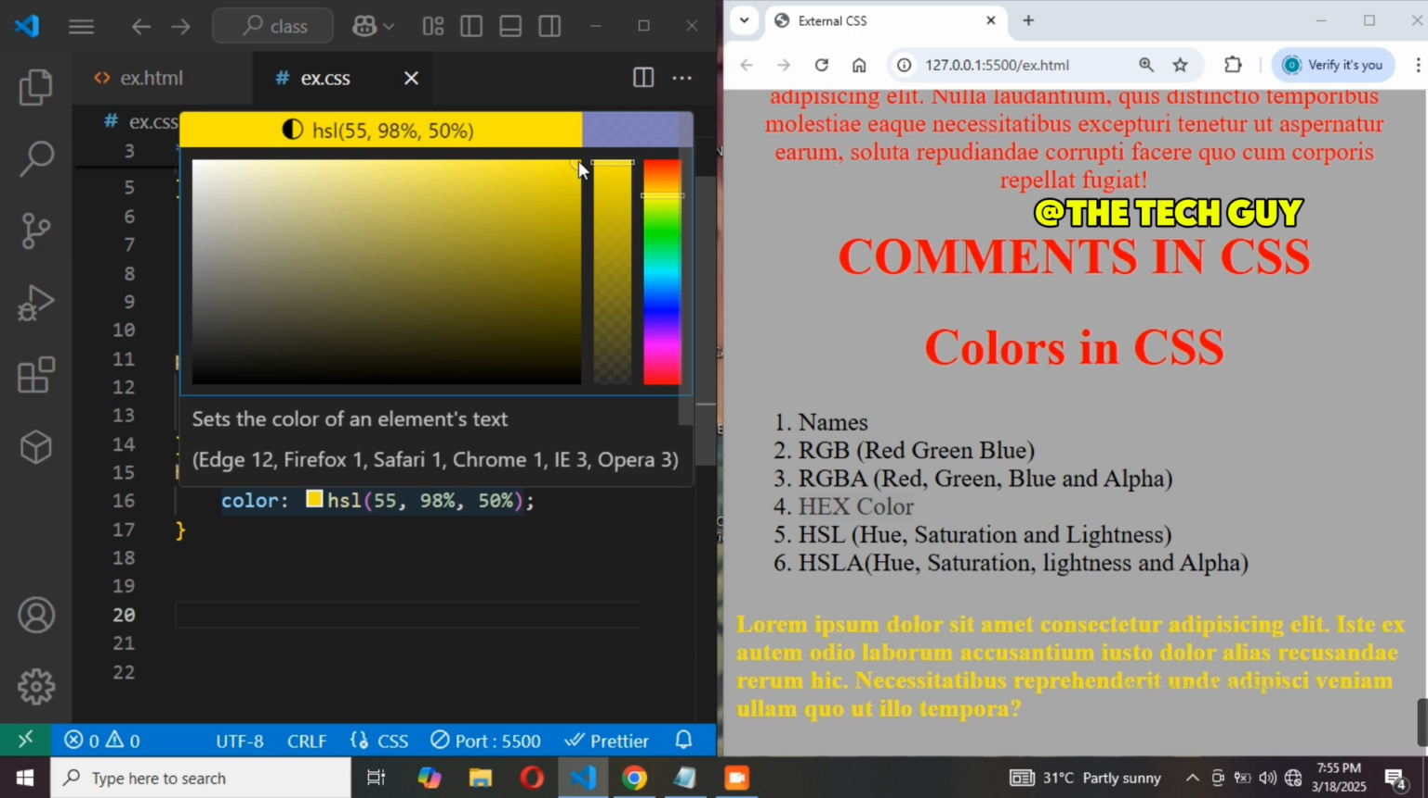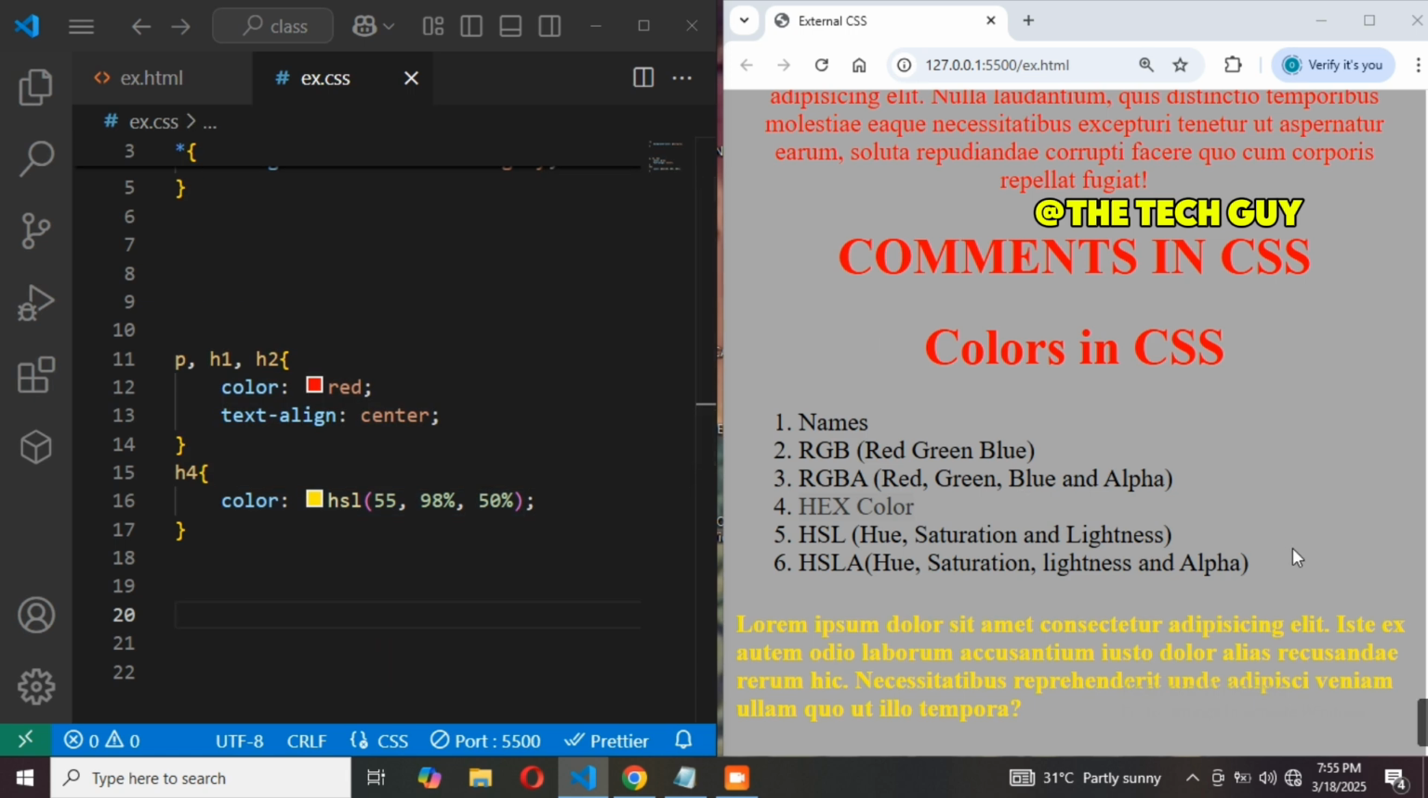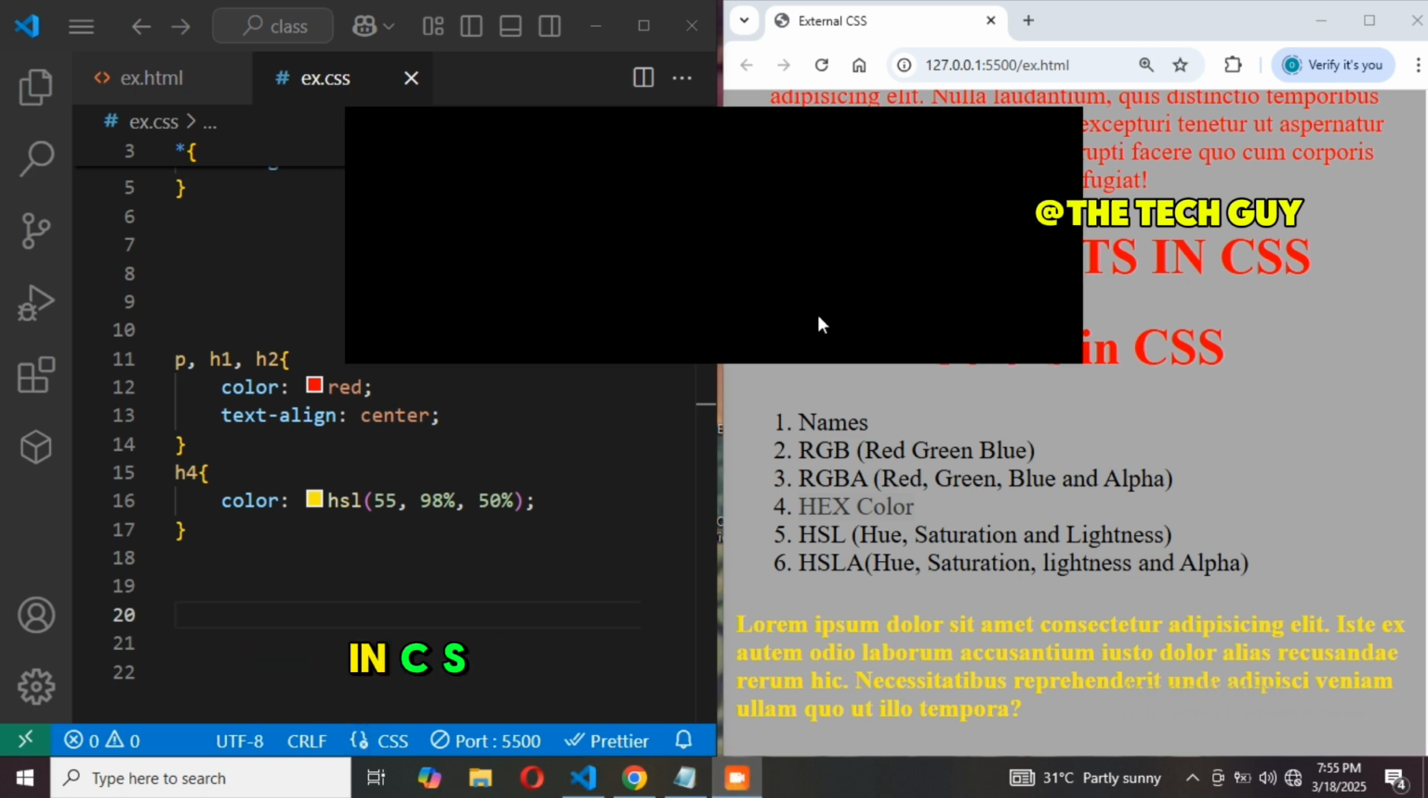So this is how you can make use of colors in CSS.